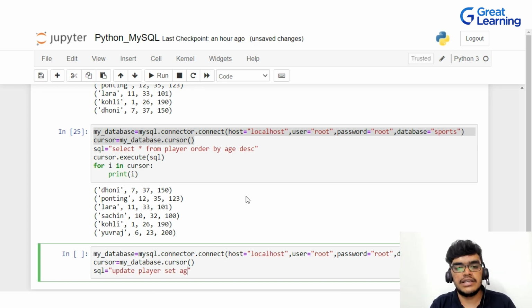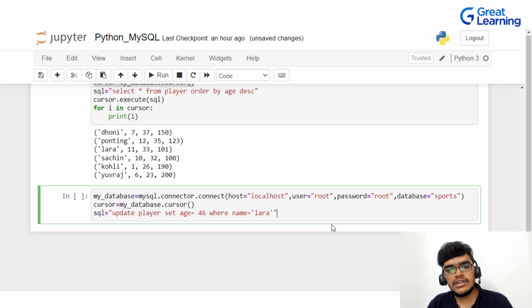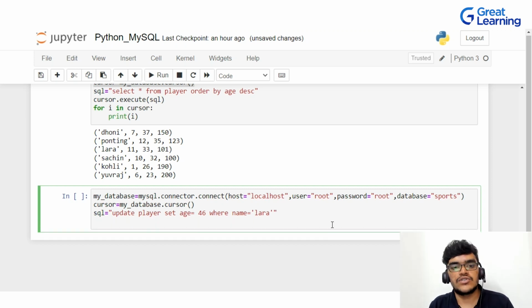Let me write here age is equal to 46. And I will give the condition where name is equal to, let's suppose, Lara. So what will happen here? You can see that we are basically setting the age as 46 where the player name is Lara. Earlier, Lara's age was 33, right? But now it will be 46. But for that I have to write cursor dot execute and then write SQL inside it.